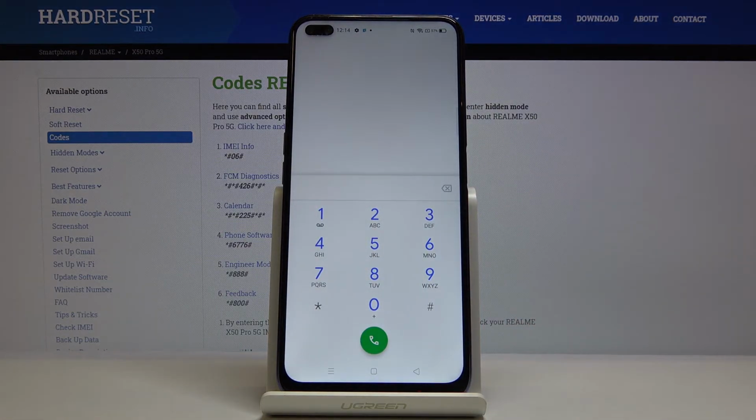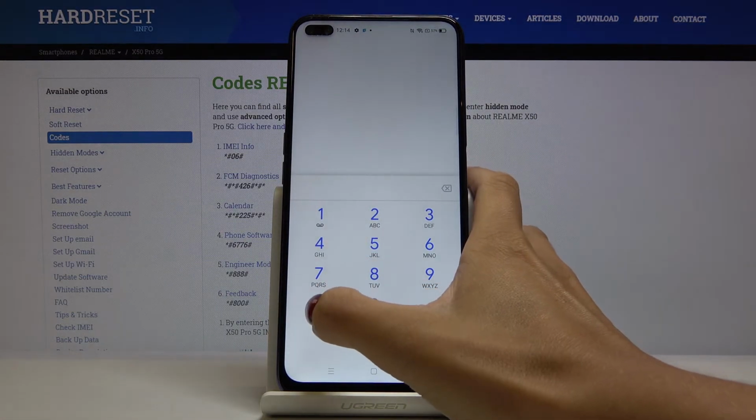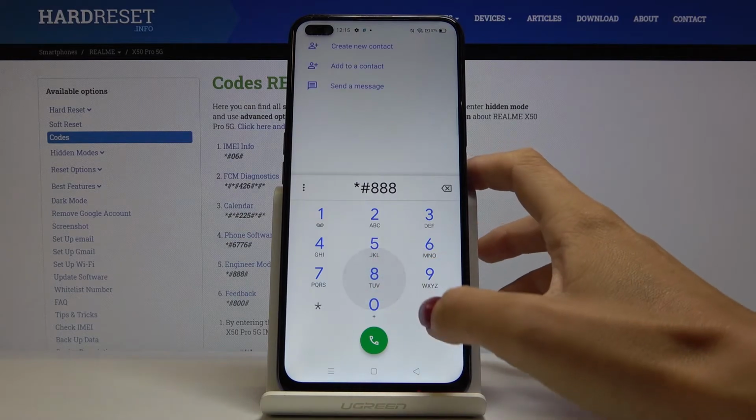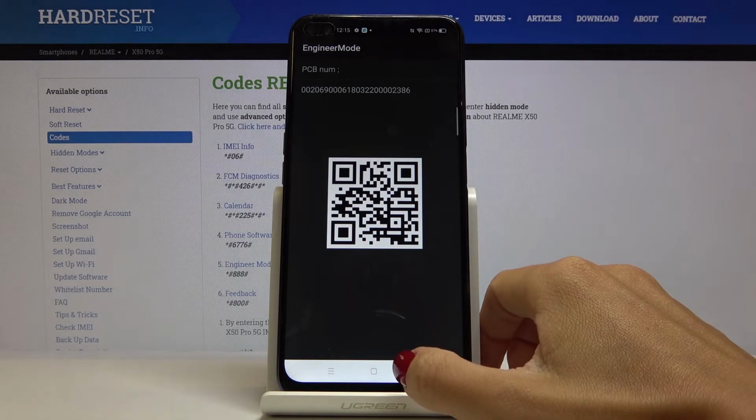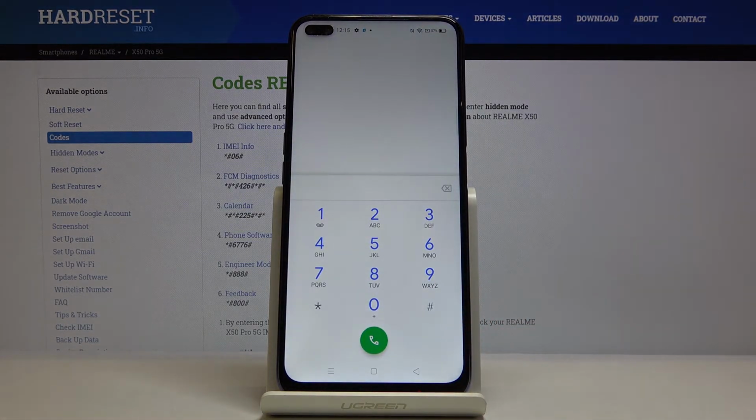And another code is engineering mode, and just enter *888#. And now you can smoothly scan QR code with another device, and then you'll be provided with the whole details. And the last code that we can use will redirect that to feedback menu.